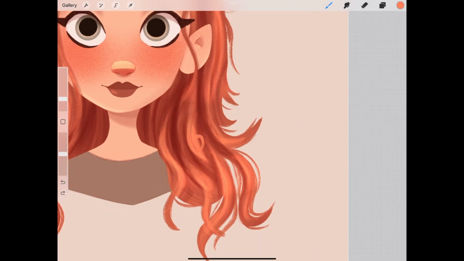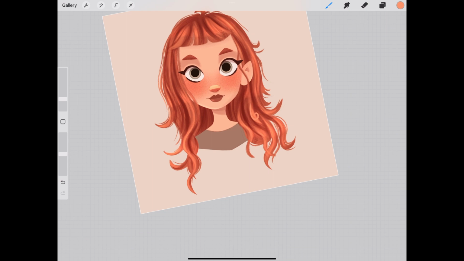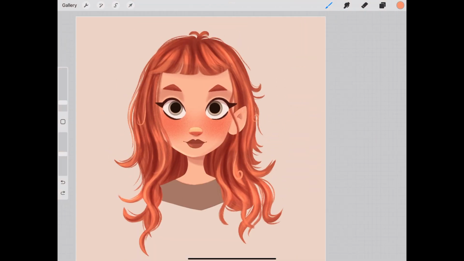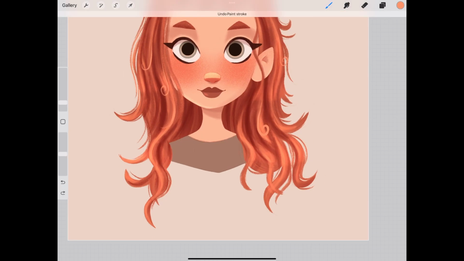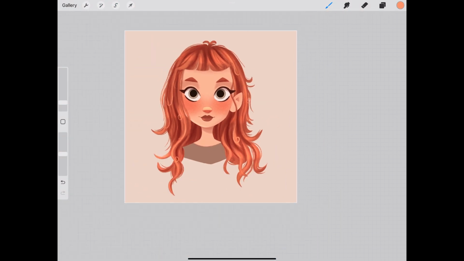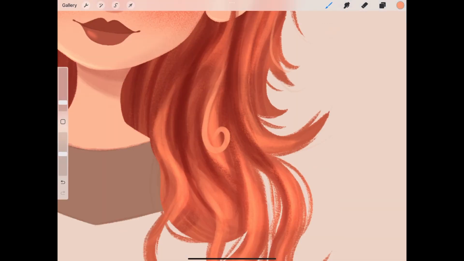And in the end, I create a new layer and add some cute hairs here and there, just to, I don't know, to make it more fun. So like usually with a lighter color, I add these kinds of hair.